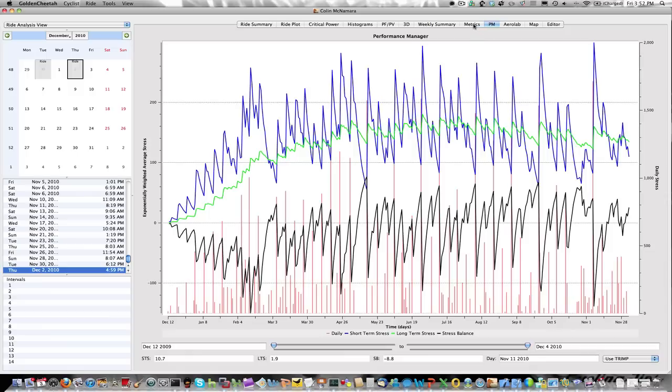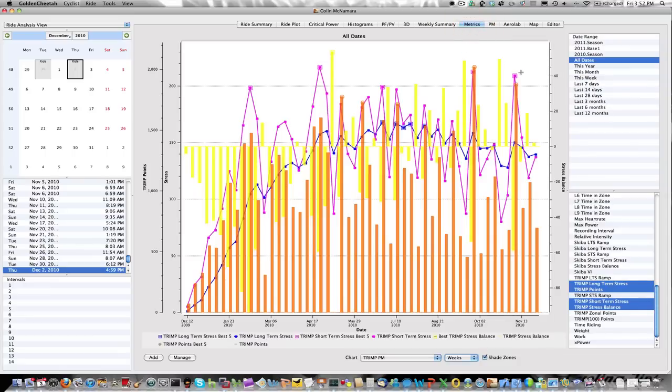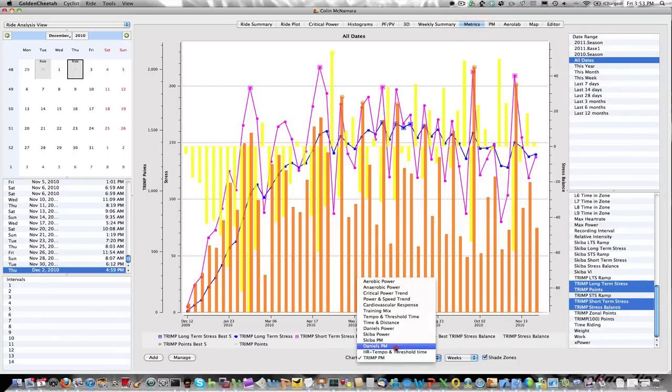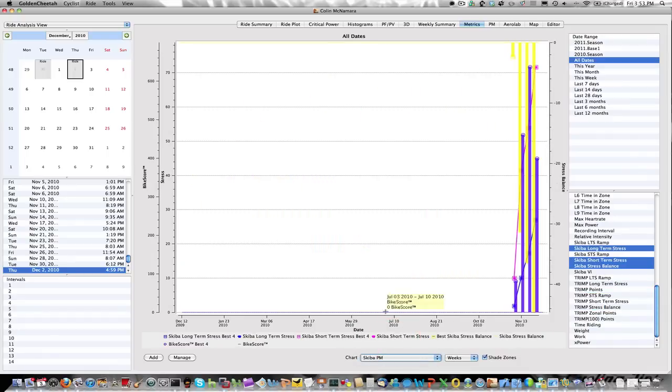Now the next thing I want to show you is a Performance Manager report that you can run inside of Golden Cheetah, but that I think is a little prettier and a little bit easier to understand. So let's go ahead and highlight the Metrics tab inside Golden Cheetah. There's a couple of standard charts that come inside of here. One of them is a Skiba PM, a Skiba Performance Manager. It's actually the same data that we were looking at before.